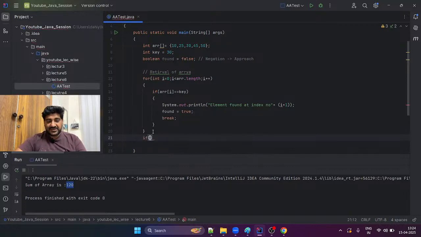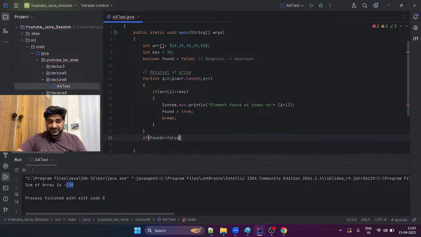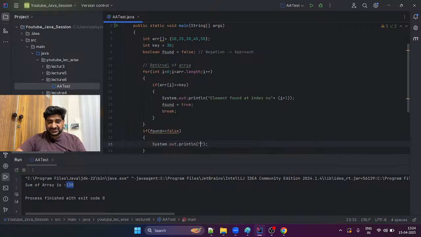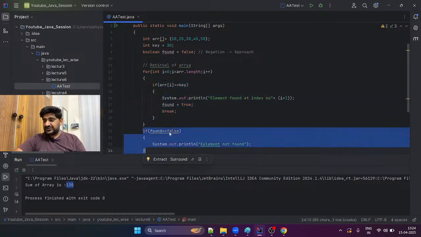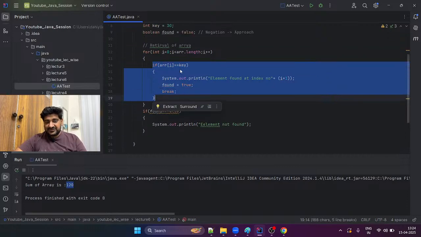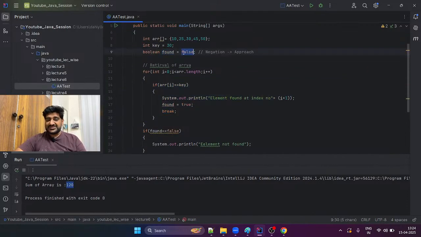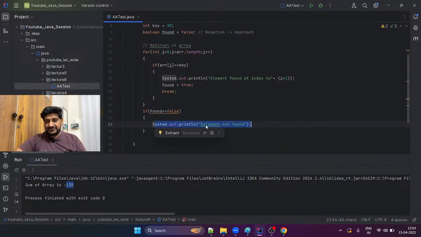If found is equal to false, that means the element was not present, so we print element not found. If the element was found, we have already changed the value to true, so this if condition will not work and it only prints the found message. If found still remains false, element not found will print here.